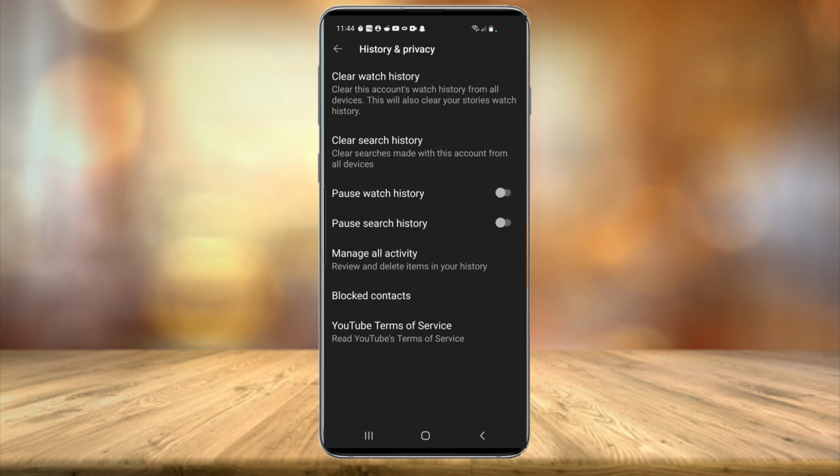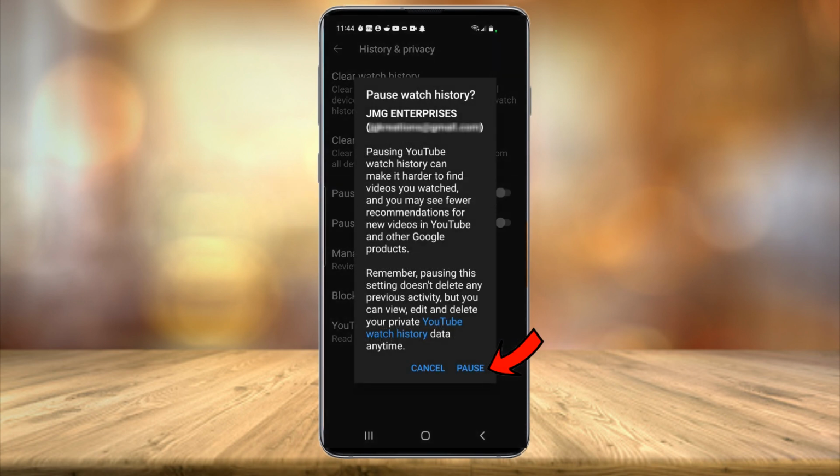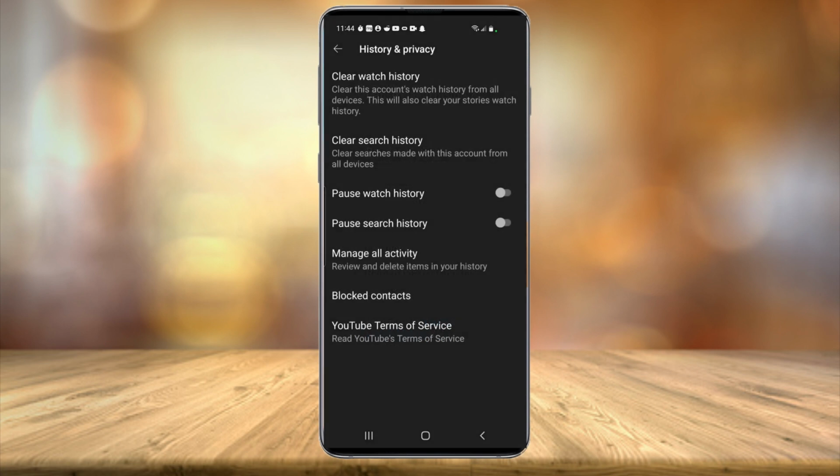Now, another option you can do is pause watch history or pause search history by just toggling it on. Now, that means any future searches or what you watch or what you search for will not be displayed in your account. So that's another nice thing if you do not want to clear everything out.